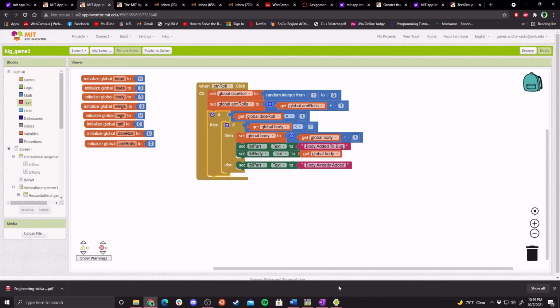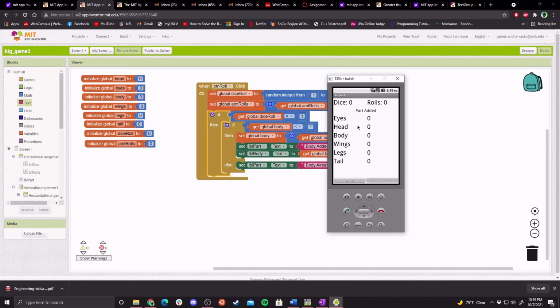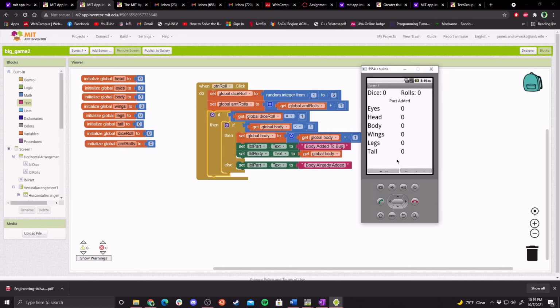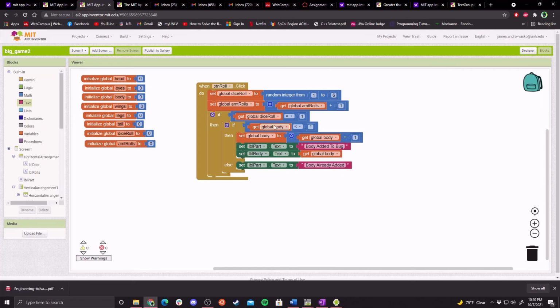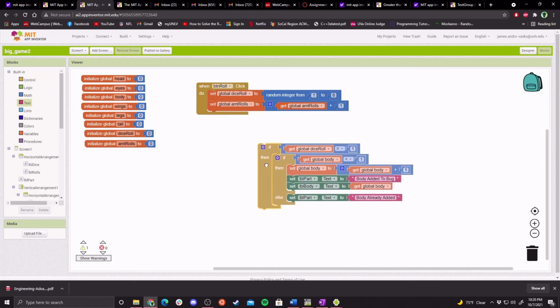Let's go ahead and run our emulator. Let's see if it actually works. So, oh, I think I'm missing something. Ah, yes. So okay, I made a mistake here. So I have to do one little thing.